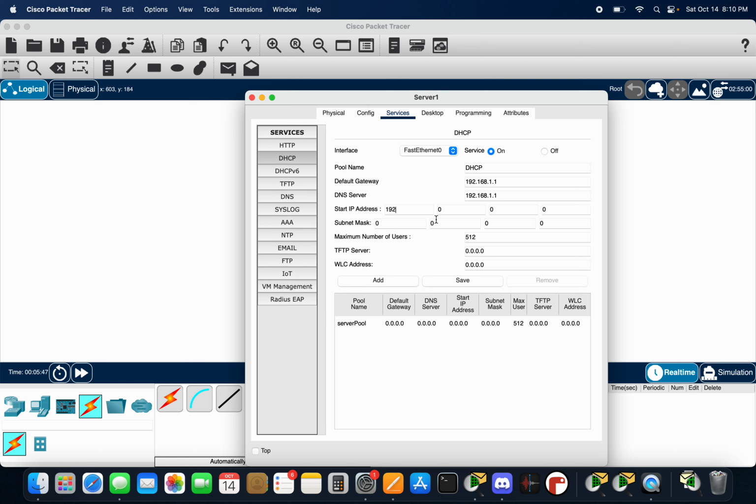And for the starting address, what you're doing here is basically excluding certain ranges of IP addresses. So let's say you want to have a maximum of 10 people, and you have the starting IP address of, let's say, 20. The IP addresses it's going to assign start from 20 and will only allow a maximum of 10 users. So subnet mask 255.255.255.0. Make sure you save.